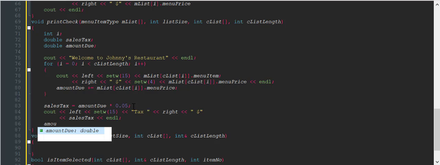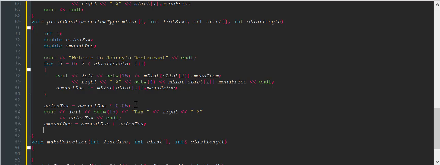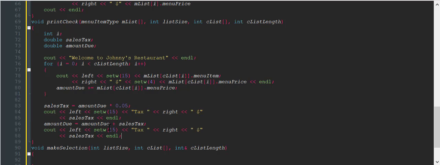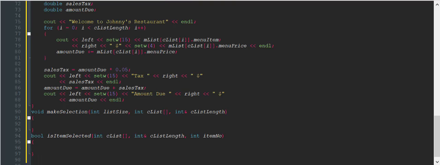And you change amount due to be equal to amount due plus sales tax. And now after you do that, you can actually copy and paste what's right here. Paste it, change this to amount due. Now after you do that, you just write in right here amount due. And now that is the end of the print check function. Now we can move on to the make selection function.